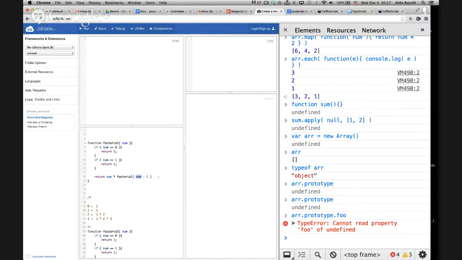times the factorial of 8. The factorial of 8 is the factorial of 7. So it's 8 times the factorial of 7. Right. And the factorial of 7 is, and so on and so forth, until we hit the border cases, right? The first border case is going to be this one. It's going to be 1. Okay?